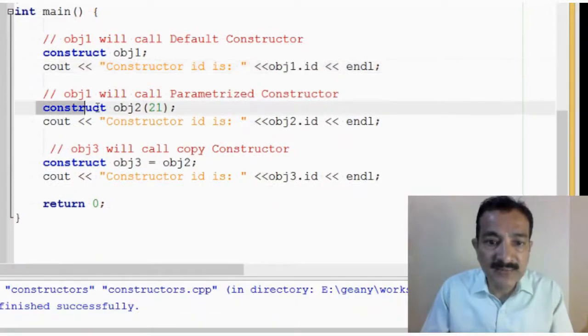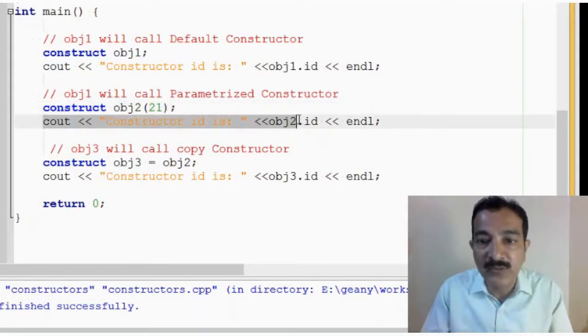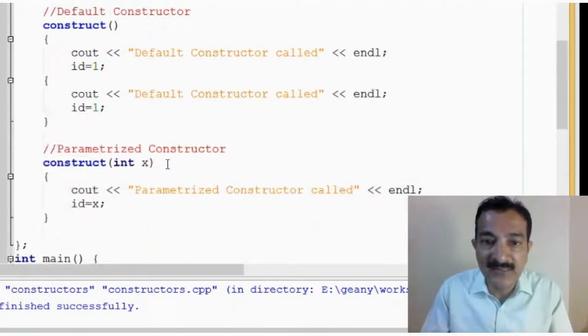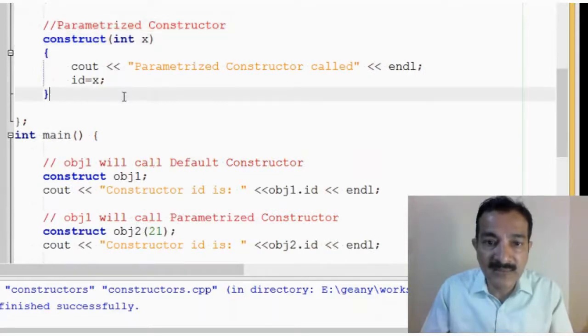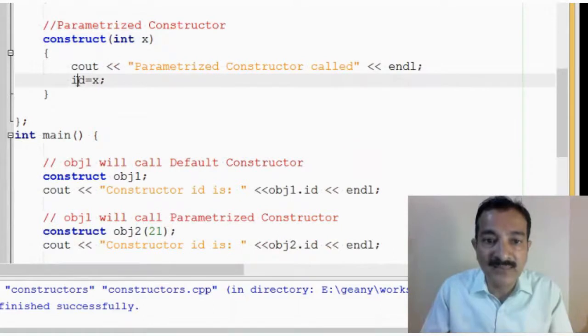Here again we create object 2 and we send the value 21. So naturally the cout is going to print 21. Whatever value is sent, the parameterized constructor is called, and because the value we sent is 21, the 21 will get assigned.